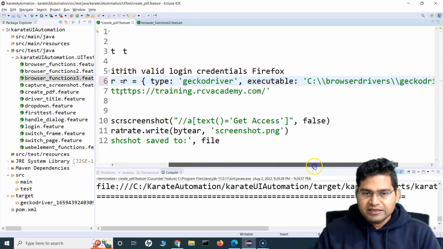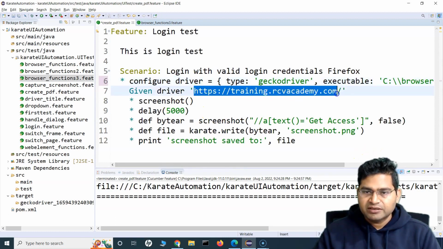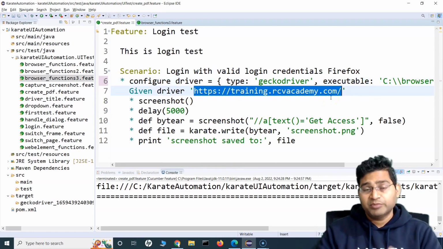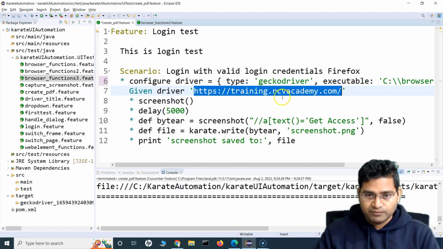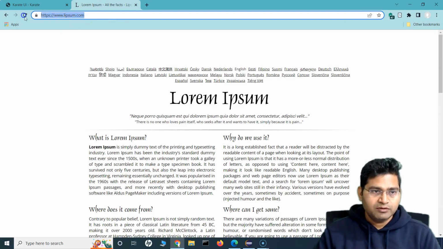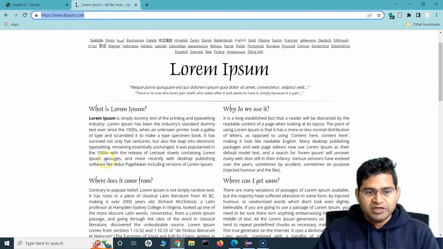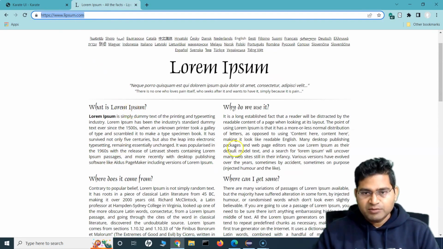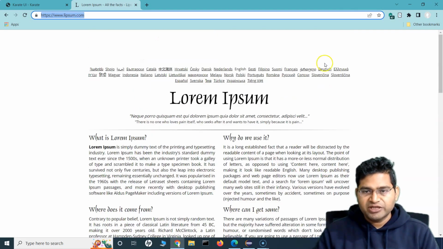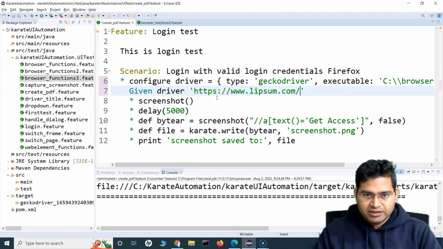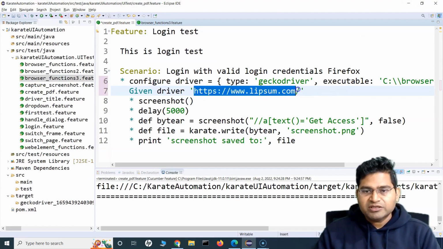Okay, and the next thing is my website here, training.rcvacademy.com, which is a pretty long web page. Even though it is a long web page, the PDF generation fails and is not successful. So what I have done here is use this lorem ipsum page, which is one of the dummy text websites. It's a pretty small page. If I simply use that lorem ipsum web page, it will get converted. Whatever page is loaded, it will be saved as a PDF.